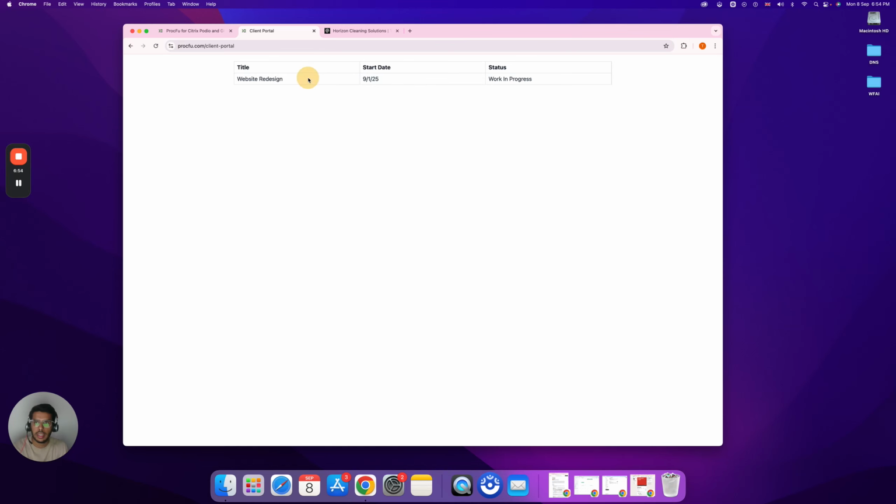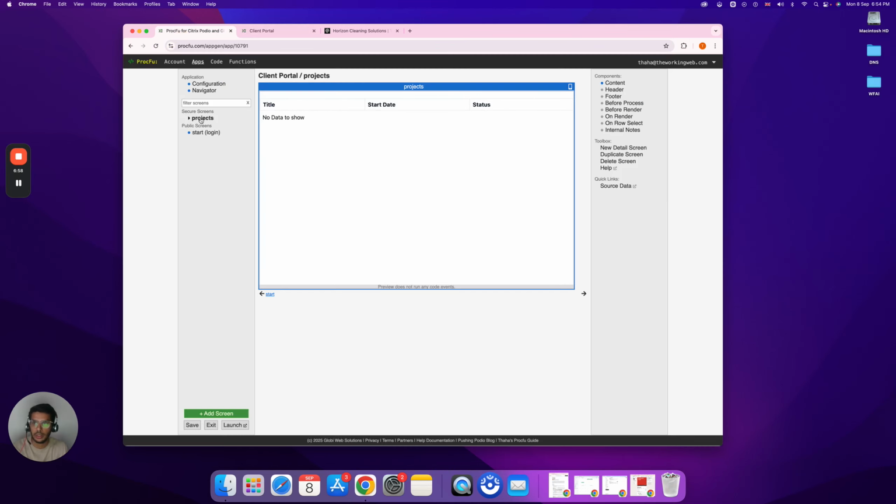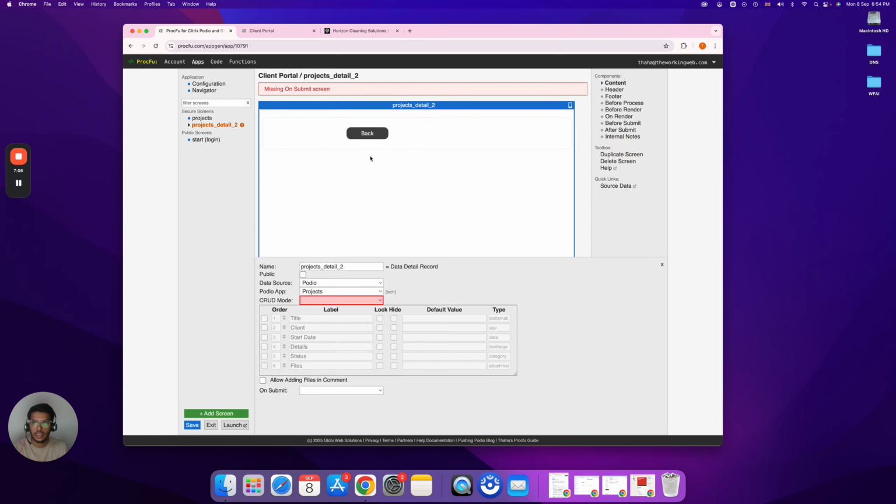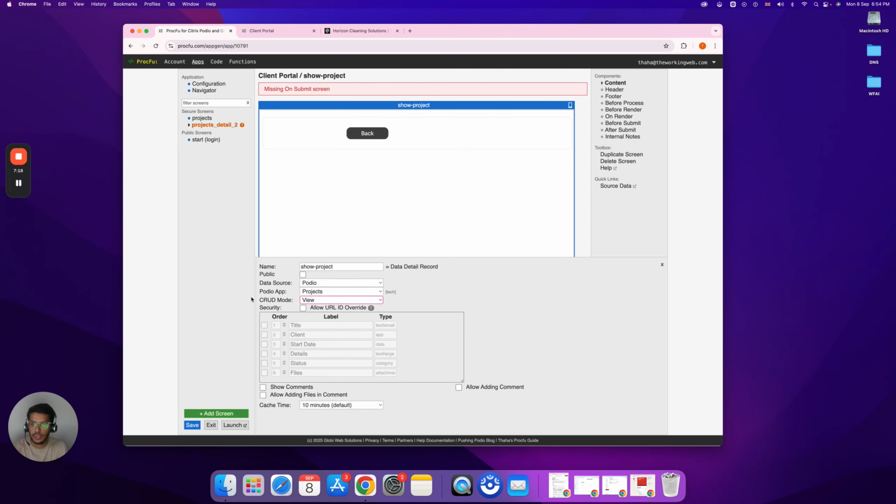But they can't click. They want to know the details of the project, so how do you do that? All you have to do is come back to your ProcFu, go to the right side, and there's a simple option called new detail screen. You can click that, and a detail screen will be created on the left side. Here we're going to show project, and the view is in CRUD mode.